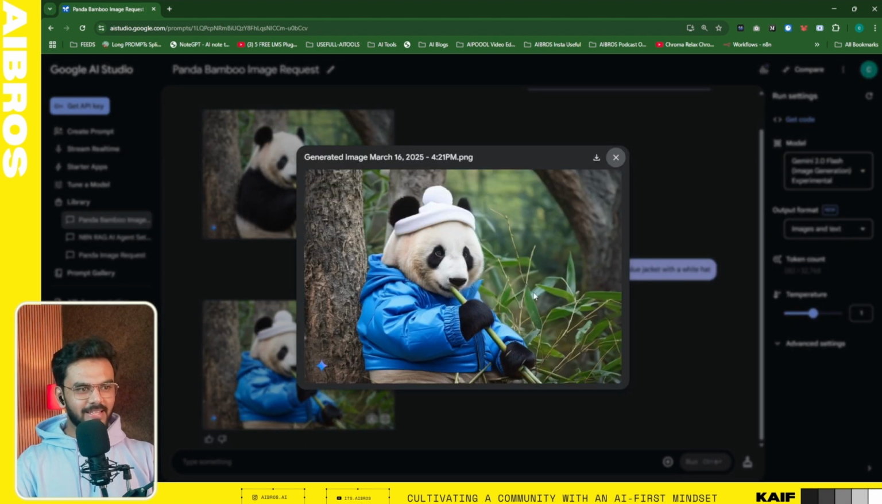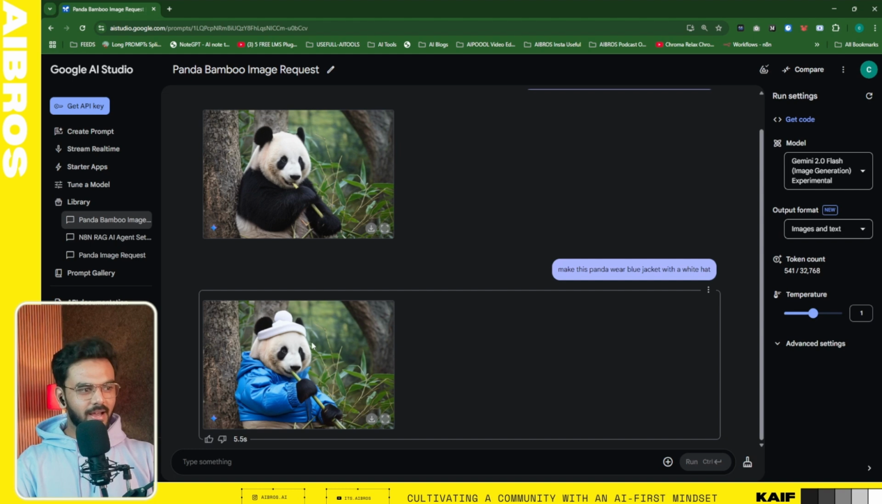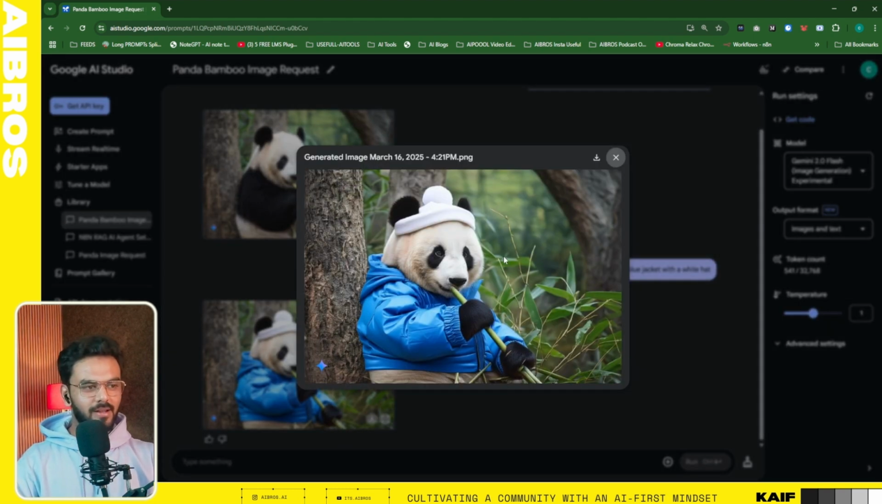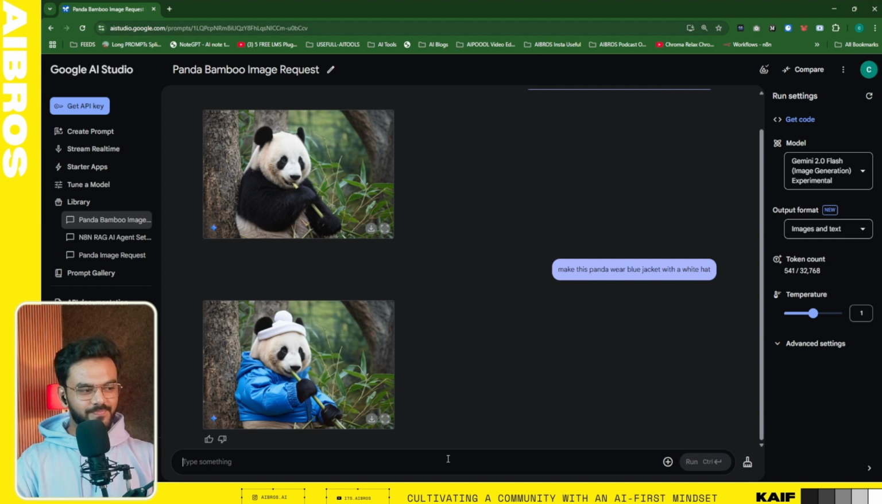As you can see over here, the panda is still the same, in the same position, but now he is wearing a blue jacket with a white cap or a white hat. I asked it for a hat, but it's okay. I think this is also looking pretty good on the panda. Now I'll ask it to make the panda wear sunglasses.